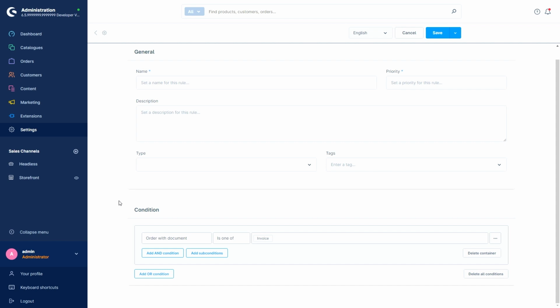Whether it's an invoice, delivery note, or shipping information, you can now verify how many documents of a specific type have been generated for an order. Picture creating an automated process that verifies whether an invoice has been created and dispatched before sending a payment reminder to the customer. With this latest rule condition, you can effortlessly implement such scenarios and more.